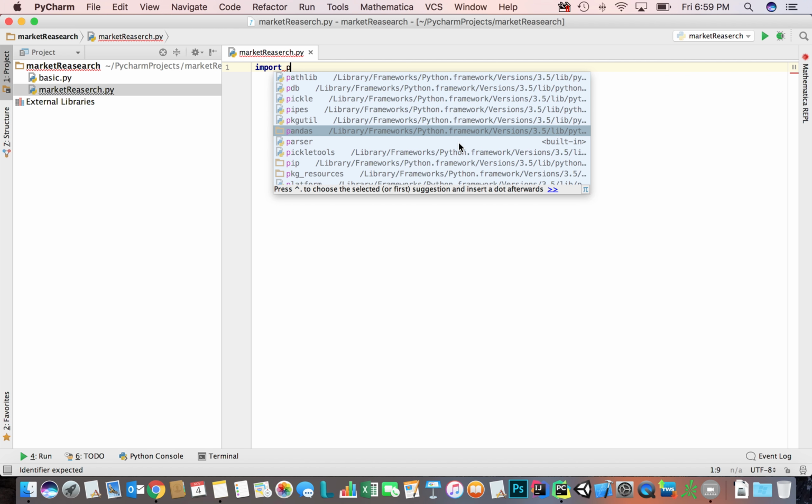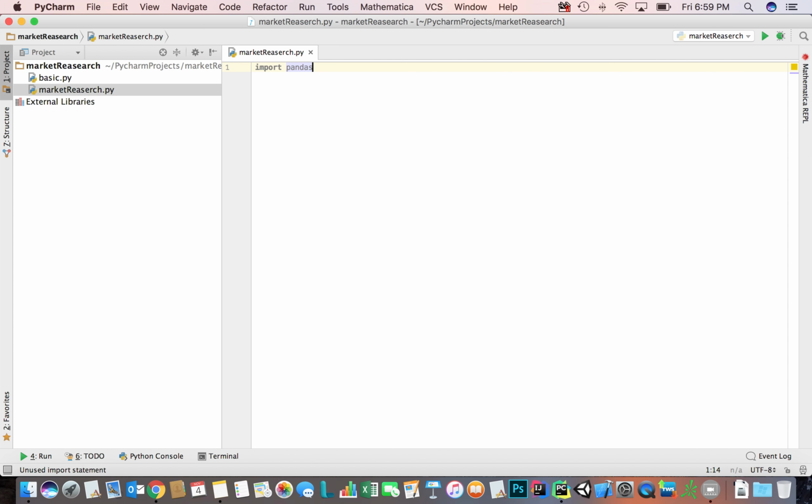So pandas, click enter, and then we are going to create an alias for pandas that we can use to reference the library afterwards. So as pd, and this is the basic setup. If in the future you need other libraries, you will need to import them into your class. But right now, the only one that we are going to be using is pandas.